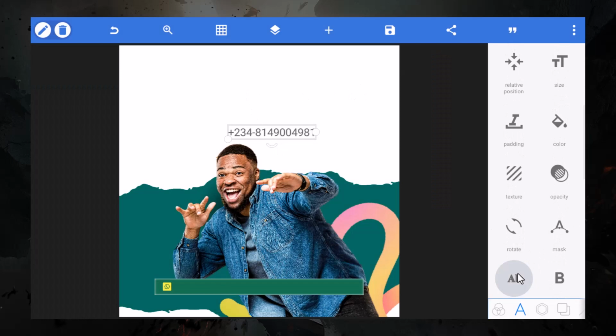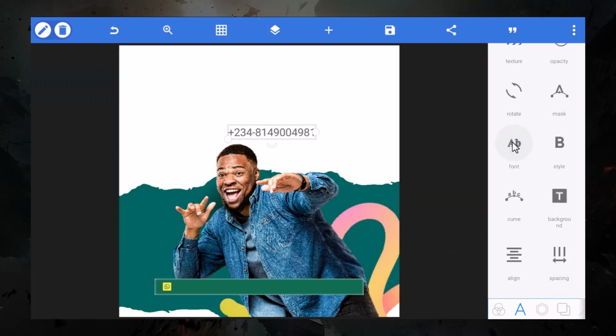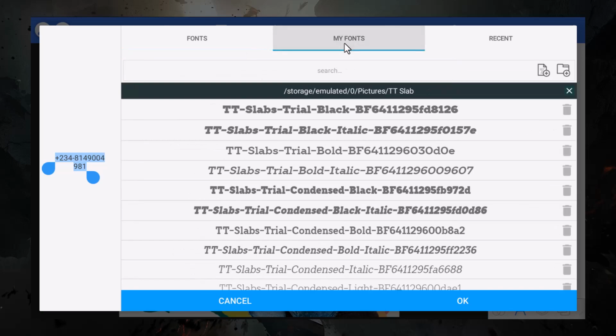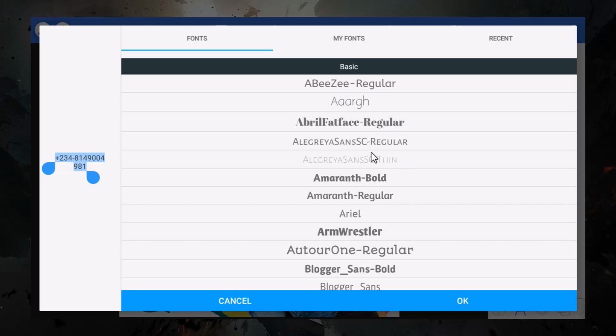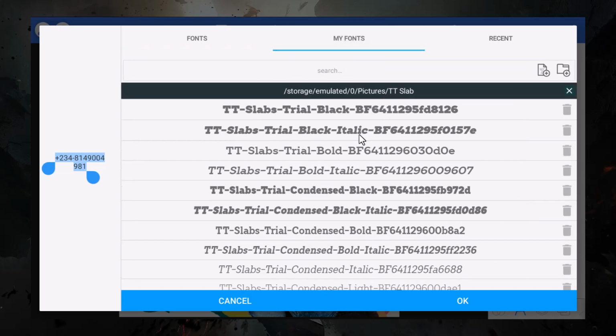Go to where you manage your fonts. You can see where I clicked. This is fonts. Click fonts, then go to my fonts. You see all the fonts that I've installed. If you click on these fonts, you see the fonts that came with your PixelLab. But if you go to my fonts, they are the fonts that you installed yourself. And if you don't know how to install fonts, you can watch the video that is showing at the top right corner of your video. You can watch it to learn how to download, extract, and install fonts into your PixelLab.